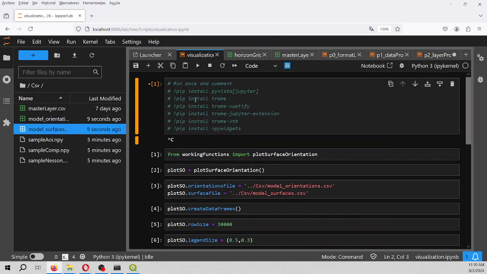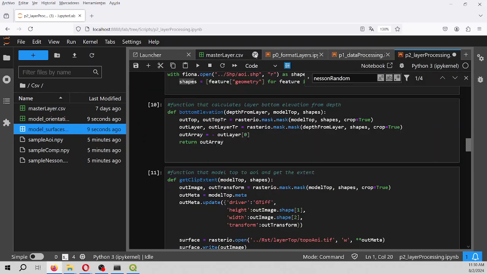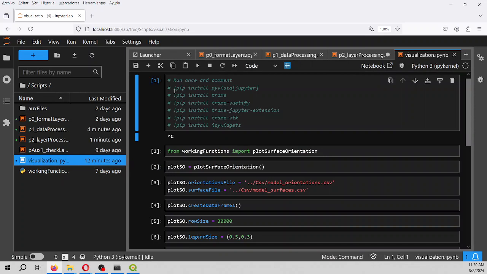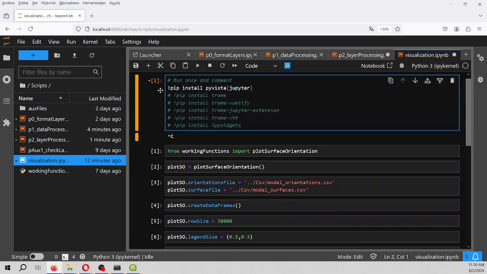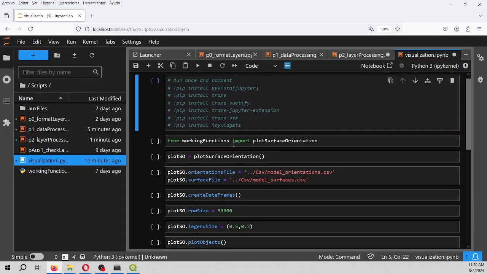And with that, we go to the scripts, and then we open the visualization, okay? So if you don't have the required PyVista, you need PyVista Jupyter, okay? I have it already; you have to run it once and then just comment it. Why? Because this is for the interactive visualization. Okay, kernel, clear all outputs. Okay, it is necessary that working functions is here.